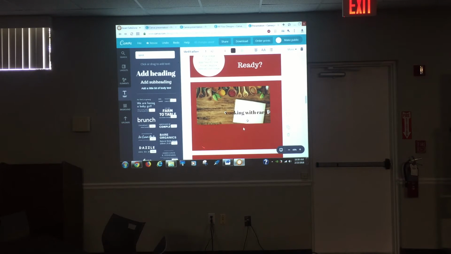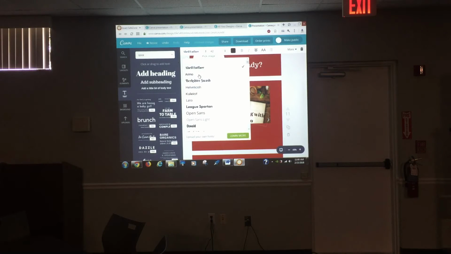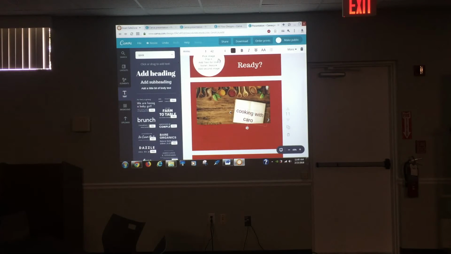All right, so now if I click on that, you see this rotate arrow right there? That lets me rotate it, and that's how I got it the way I wanted it. I sized it, I changed the font, and I don't remember what I used, and I changed the size.